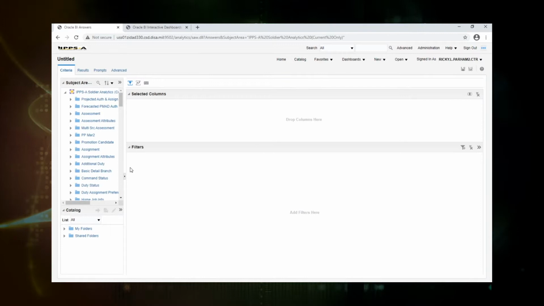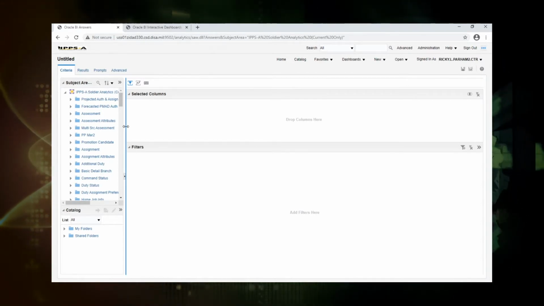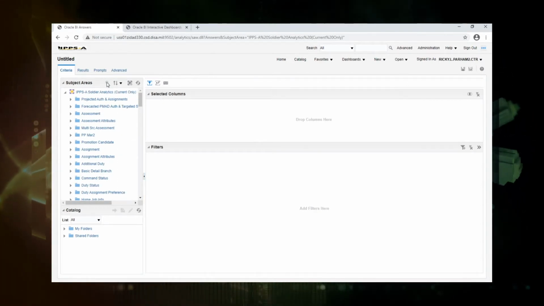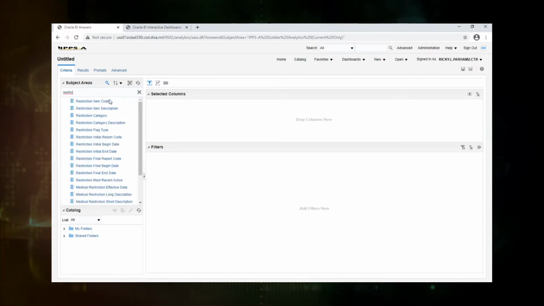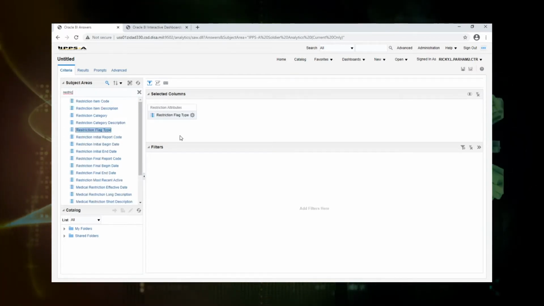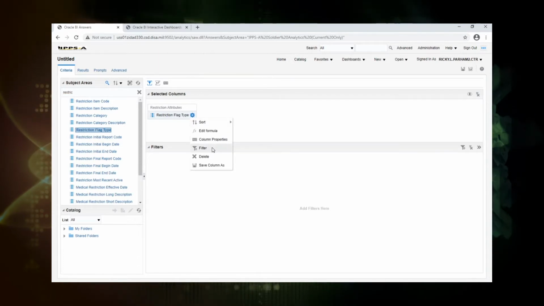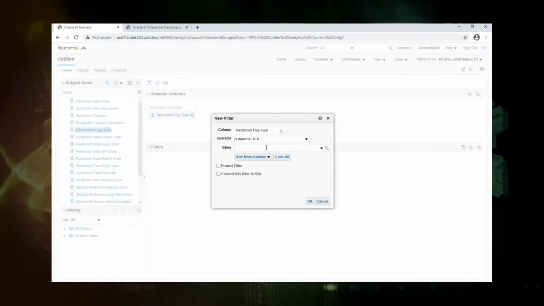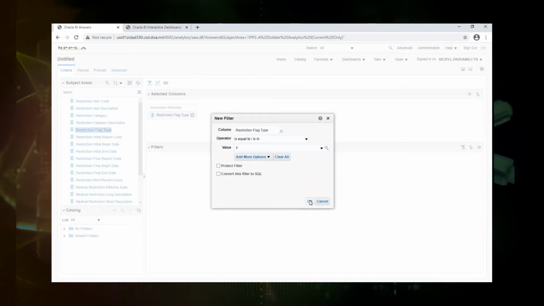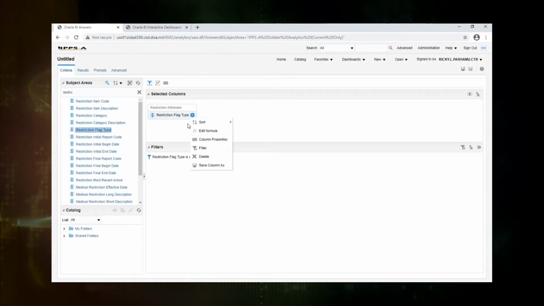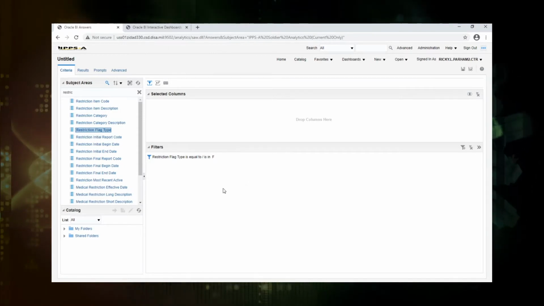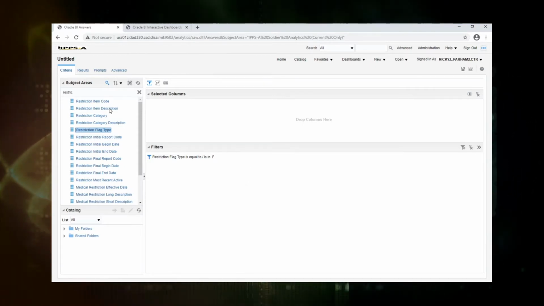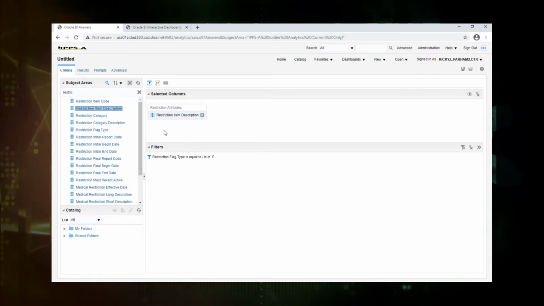And we're looking for flag data. So for the restriction data, we want the flag type, restriction flag type of F. So I'm creating a filter here where I'm pulling just the restriction flag type of F, that gives us our flag data. I don't actually want this in the report, so I'm going to delete that, but we have a filter here.